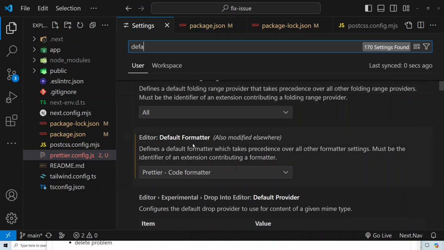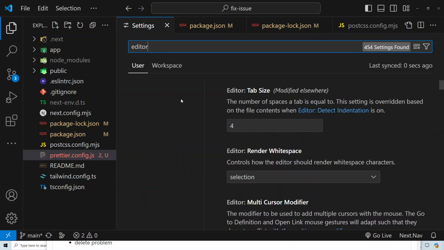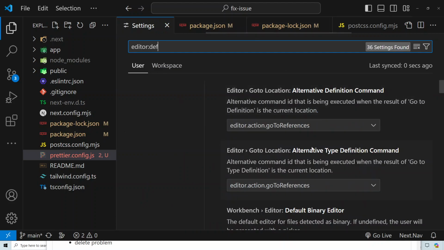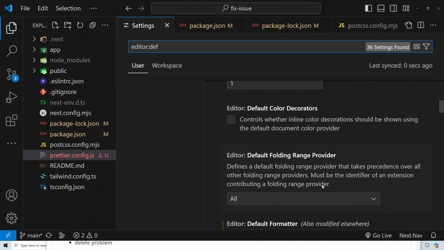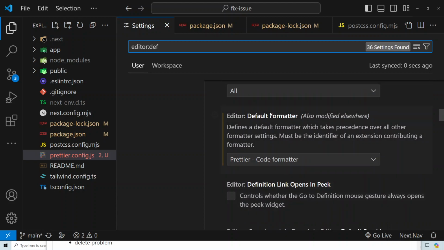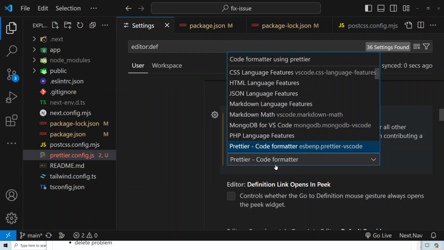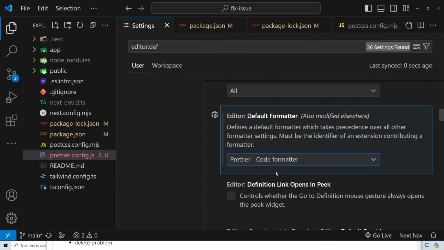Default formatter. Okay. So you will get editor. Just type this editor default, right, like that, and it will give you that default formatter somewhere here. Okay, and just choose here. You might have something different, right? Just choose the prettier code formatter because you have added the extension already. Just add that one and good to go, right? Done. And yeah, so that is all. Now you can close this.